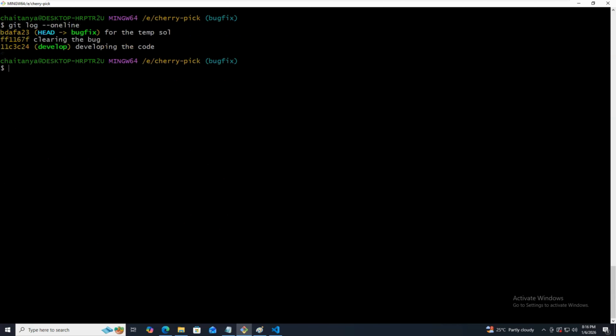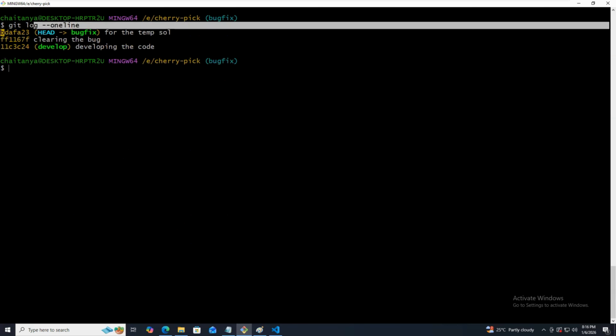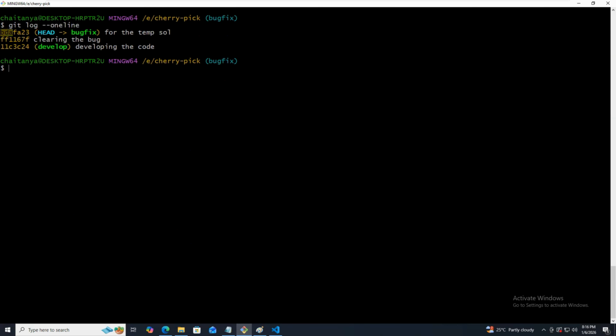There you go. So right now we are in this particular bug fix branch. I want to copy this commit into the develop branch. How can I copy that? So let us go back to the develop branch. In the develop branch, I will be copying that commit with the help of a command called Git Cherry-Pick. We are going to do that.